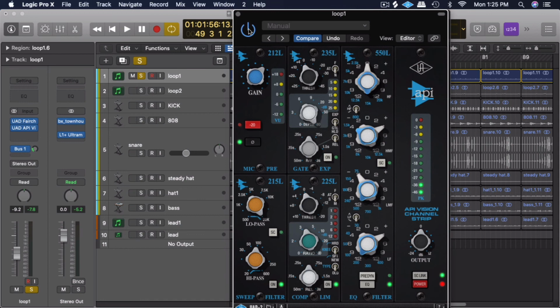You have enough bands on your EQ, you have enough bands on the filter section, and your mic pre section is giving it the tone. And if you were to spread this out on every track, which I do, you're essentially turning your computer into an API Vision board.